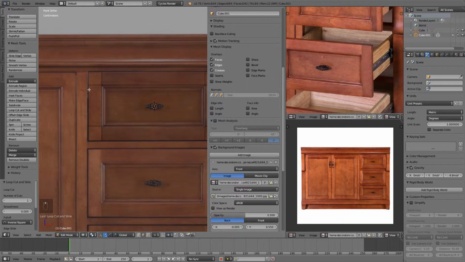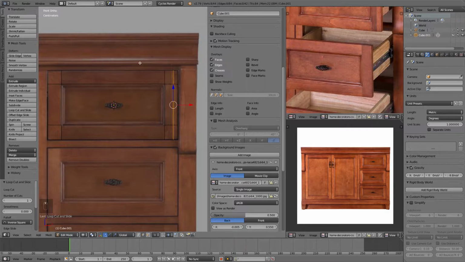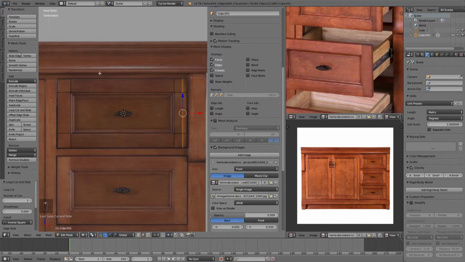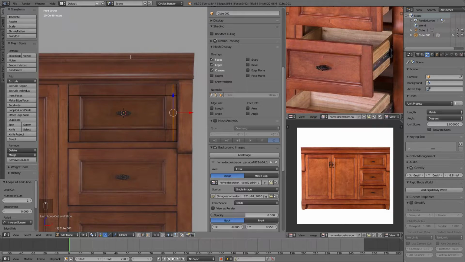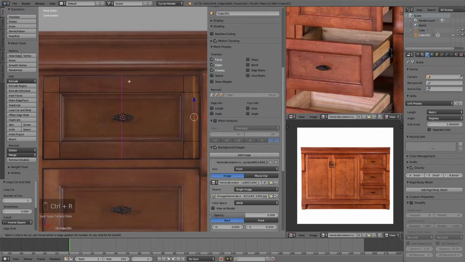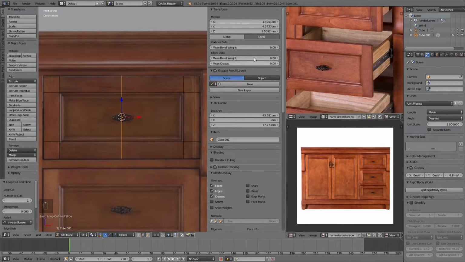I was gonna say we're gonna do it on the other side, but if you wanna keep this as symmetrical as possible, it's better to use a mirror modifier. So that's what we're gonna use. With models like these, you use modifiers a lot because there's a lot of symmetry. So let's do that first.